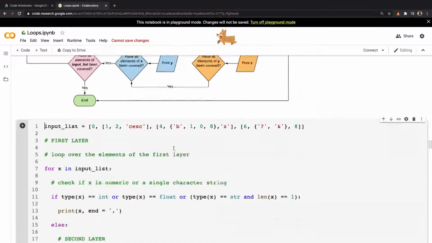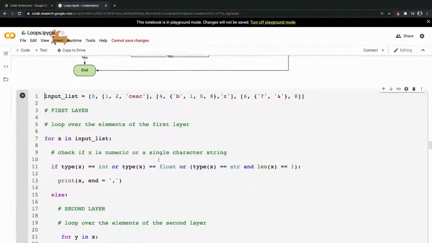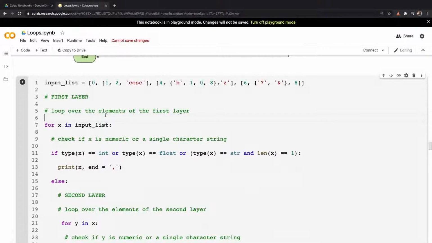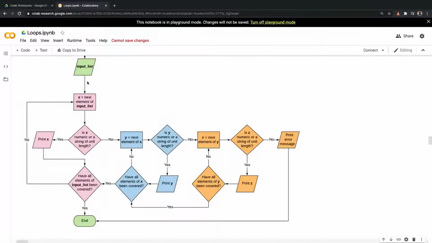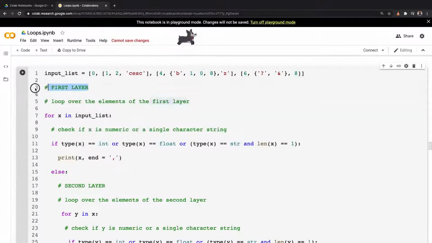The implementation is just a translation of this thought process into a computer language. So now this is our sample input list. It can be anything, but this is just our sample input list. So now what do we do? As you can see here, we started with the first layer and then went to the second and then the third. So the same thing. Here we start with the first layer. So first layer, we loop over all the elements of the first layer.